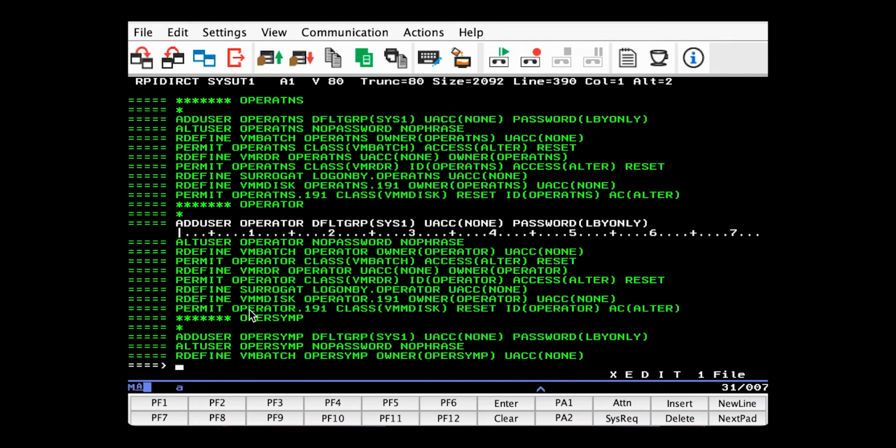Next, we will not be using the VM reader RACF class. If you don't want users interacting with spool files, it's more simple to restrict access to the CP spool, tag, and change commands. I won't be showing you how to do this, but one way is to create a new priv class and assign those commands to that priv class.